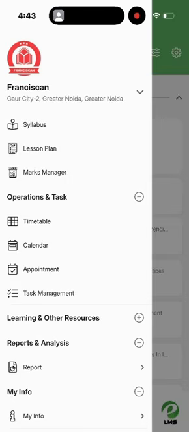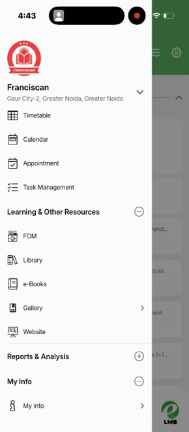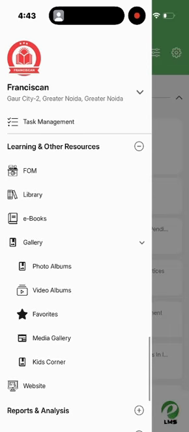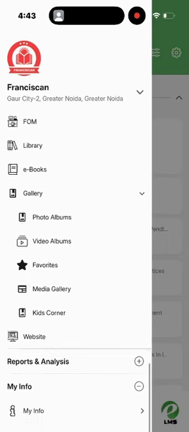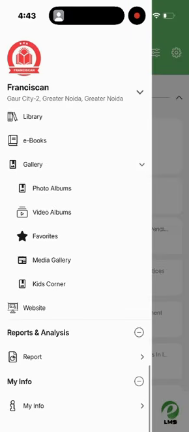Learning and other resources covers FOM, the library, ebooks, the gallery and your school website. The gallery opens further into photo albums, video albums, favorites, media gallery and kids corner. Reports and analysis is where the app becomes a management tool.